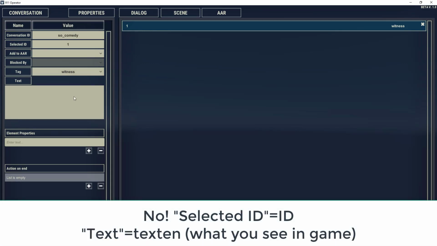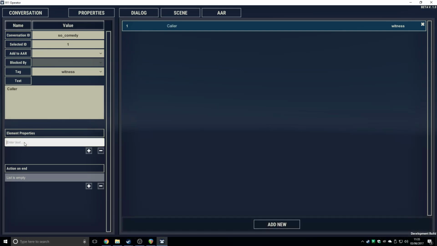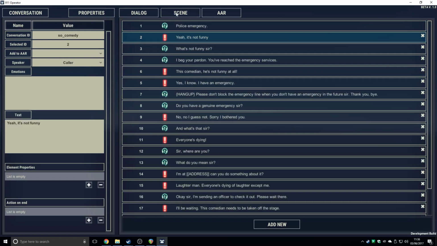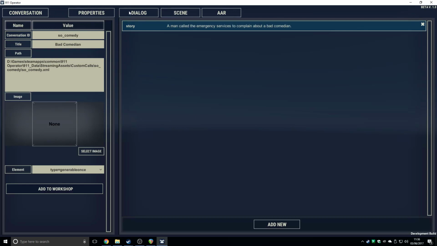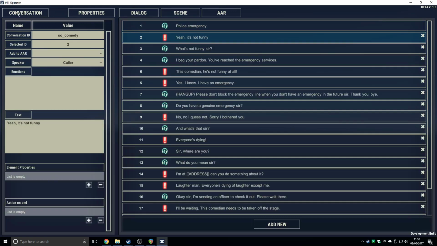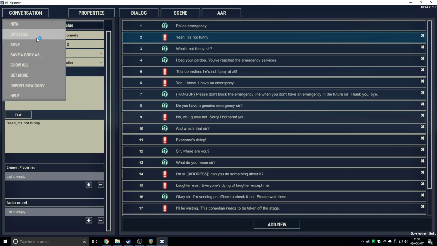Now the text, this is his ID, I think, essentially. No, sorry, the ID is witness. The text is what you see in game, so I'm just going to call him cooler. And there's just the one person involved, so it's just the cooler. Now I think that's all I can do from here, because as I say, I can't get the element properties and action on end to work. So I'm going to click save and not make that mistake again.